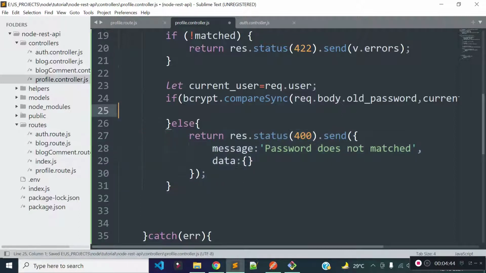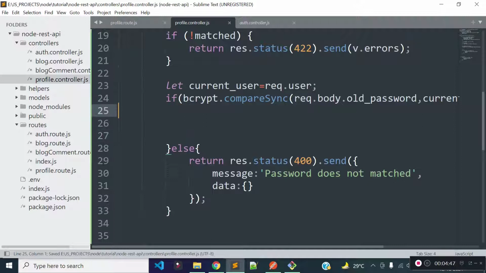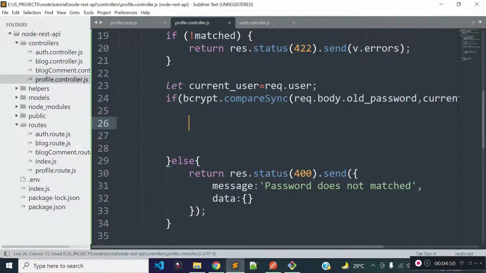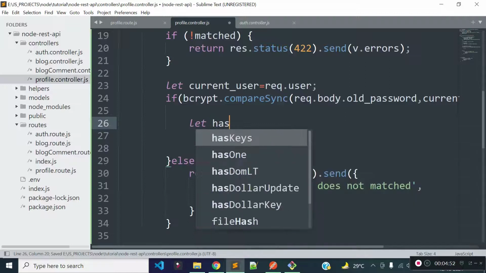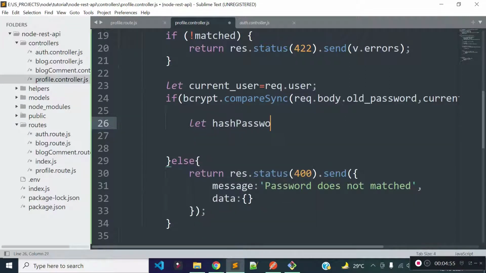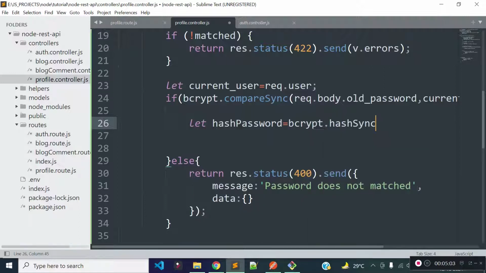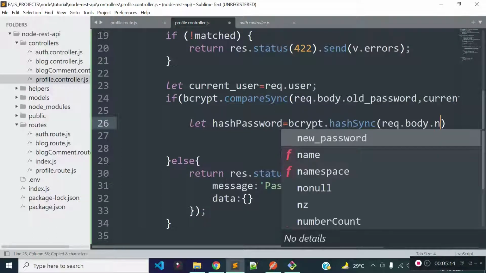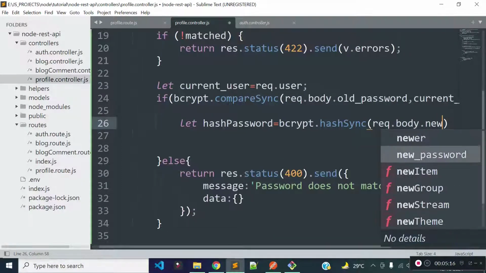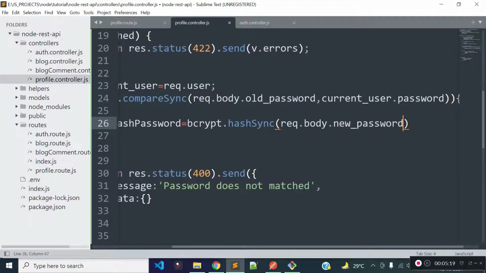And if the password matches, then I will store the hash password to a variable hash_password, and we can hash the plain text password with the help of the bcrypt library's hash method, and inside this hash method we need to provide the plain text password, and this time this will be the new password, and we'll get the new password from the request body object, and the field name will be new_password. And inside this hash method's second parameter we need to provide the salt round.